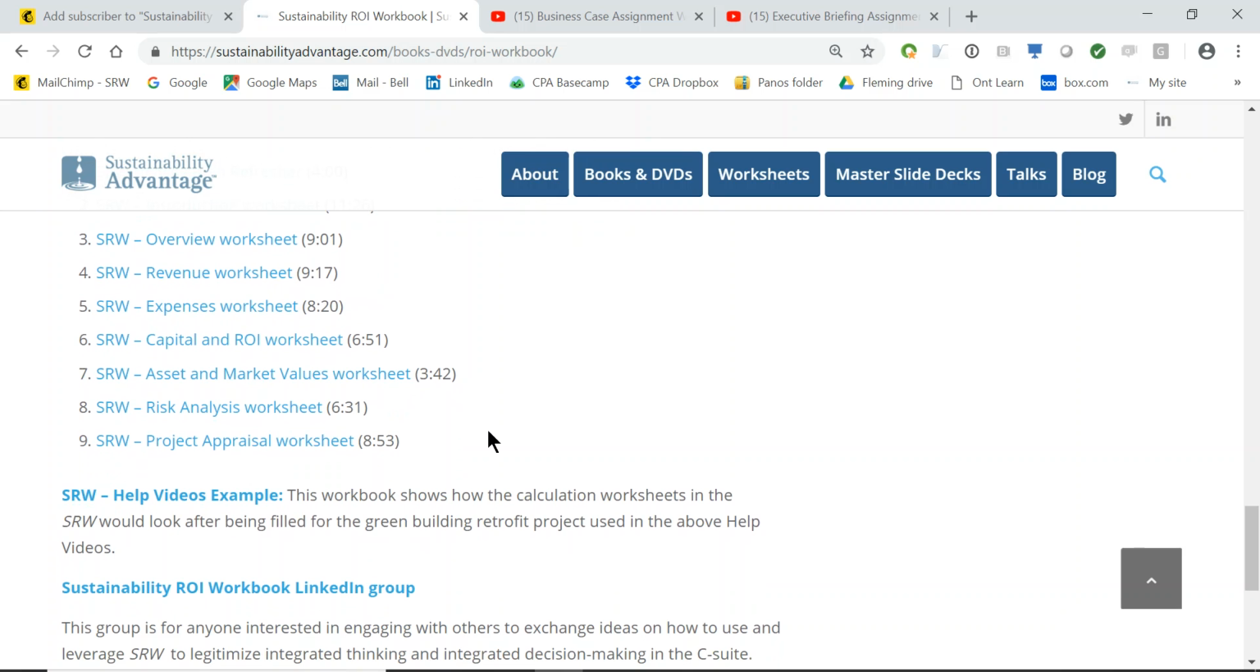And you end up with a worksheet that is the result of all of the changes that you've made to it to help build the business case for that retrofit. And actually, it's that workbook that we are going to be using as the foundation for the assignment that you are going to be submitting.